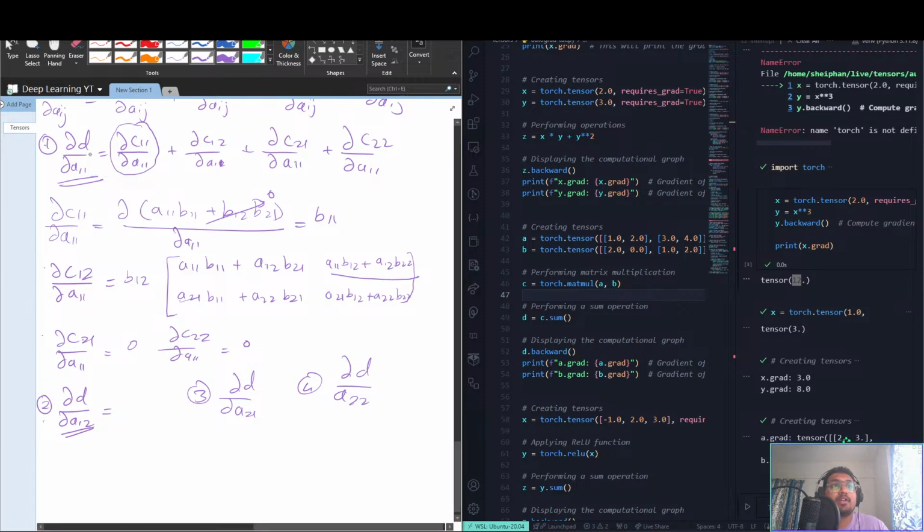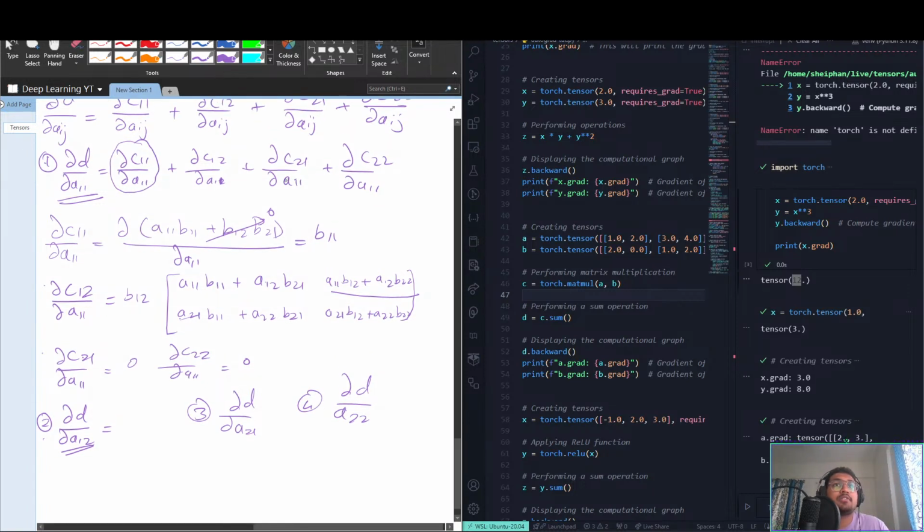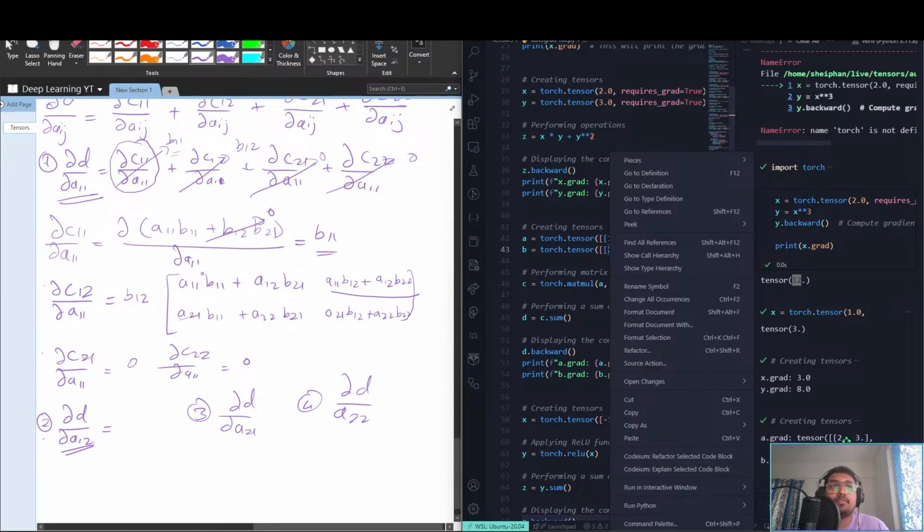For example, we already found this one, right? This has changed. This has become 0. This has become 0. This has become A11, and this has become A12. And all I have to find is A12 and A11. What is the value of A11 and A12? So B11, sorry, B11, I'm sorry for that. So this is 2, right?